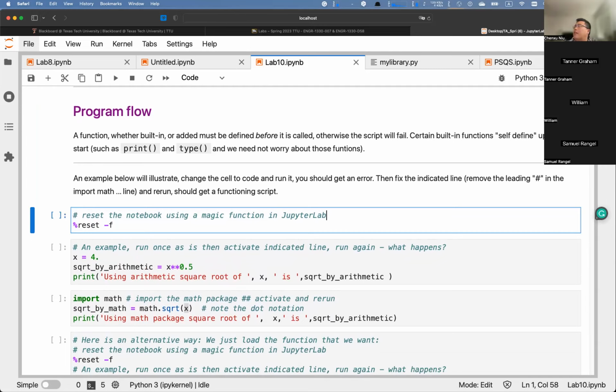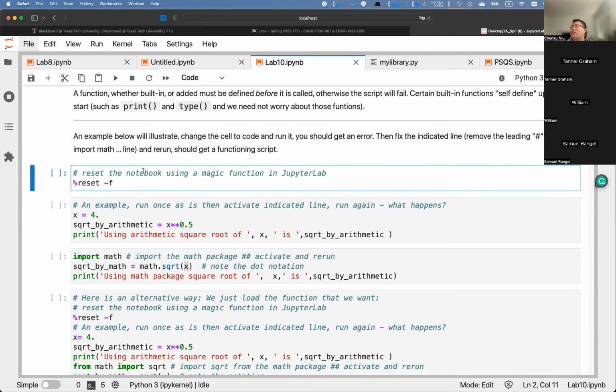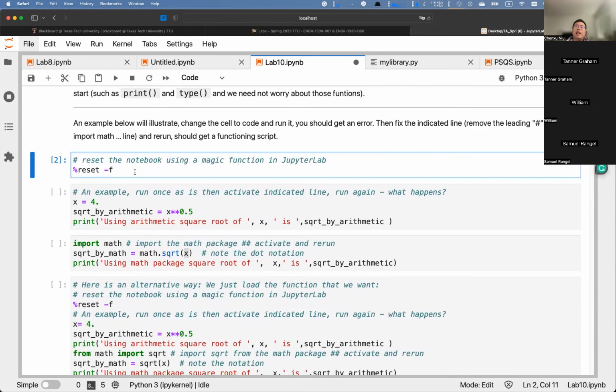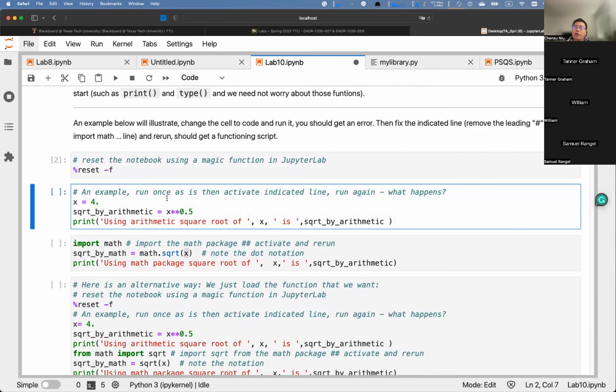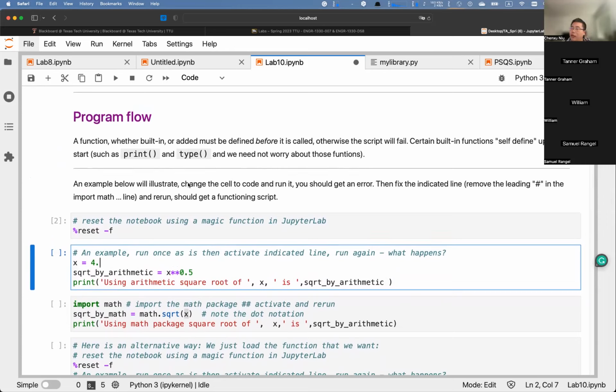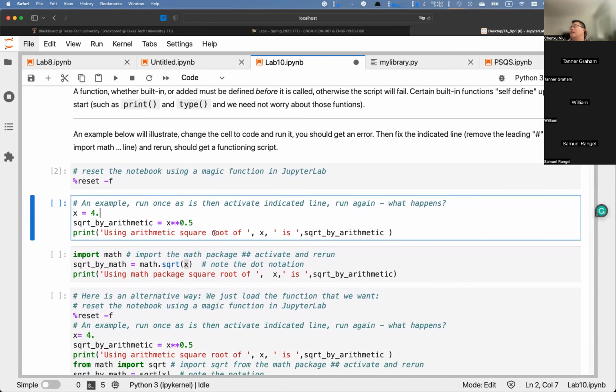Some built-in functions like print and tab, we don't need to worry about. Here are some examples. First one: in lab 4, when we learned input and output, we asked you to compute the square root of a number. In that case, we only used a simple program, but once we learn functions, we can write better code.